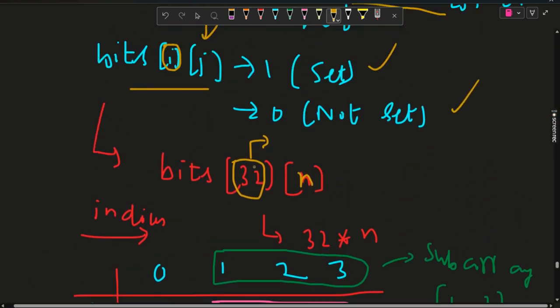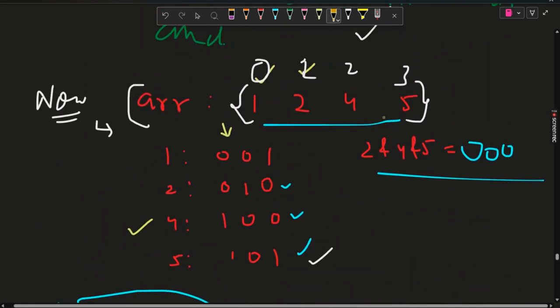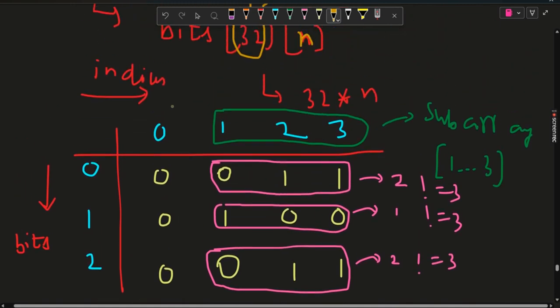So let's try to do some kind of dry run for this example. I have this array 1, 2, 4, 5. So I have bits as rows and indexes as columns. So I have stored.